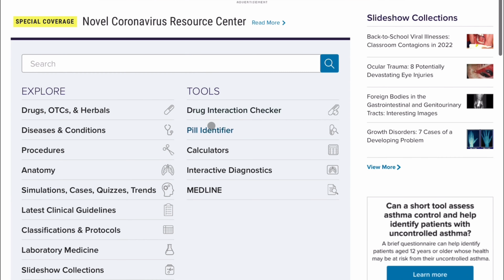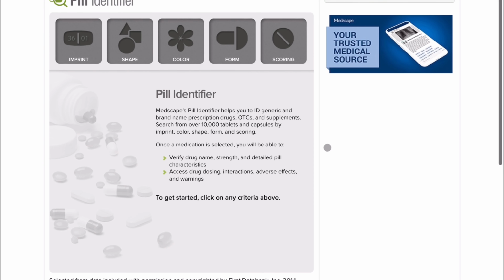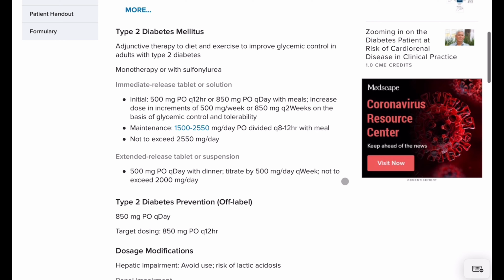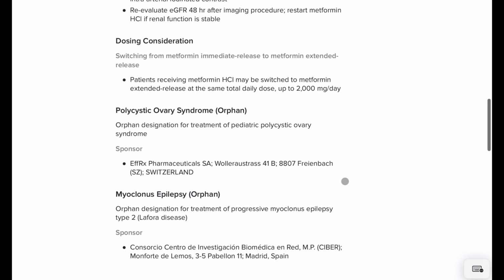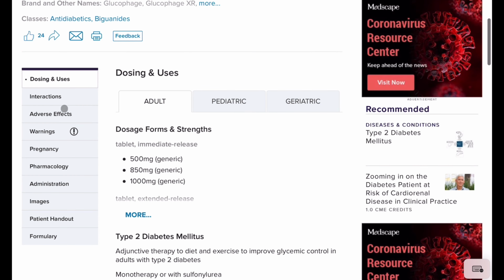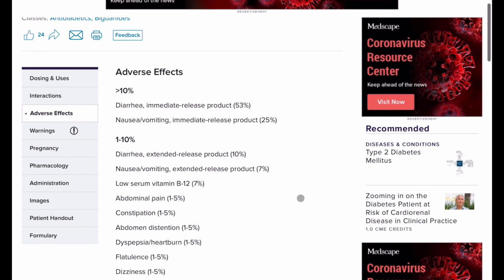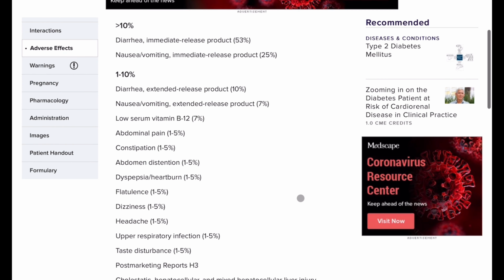Medscape has the same features as Hippocrates. The only thing I don't like is there's a million ads on their website, especially their app form. So it makes it kind of difficult to search through it. But otherwise, it has everything that you need.